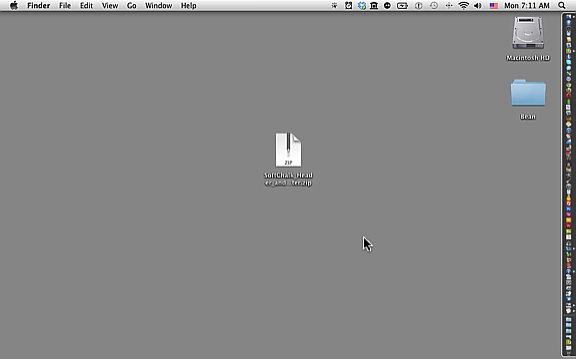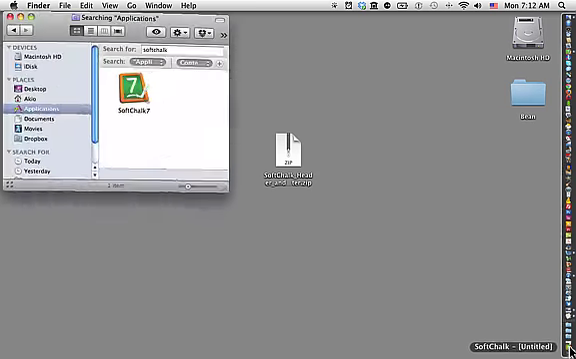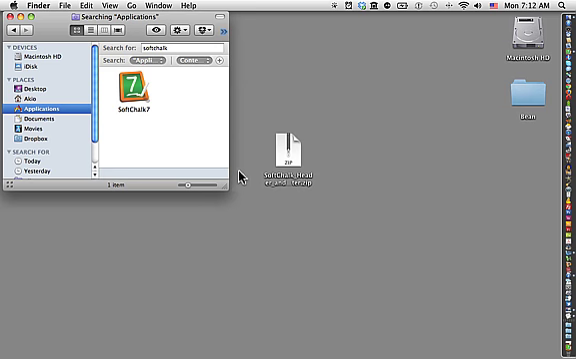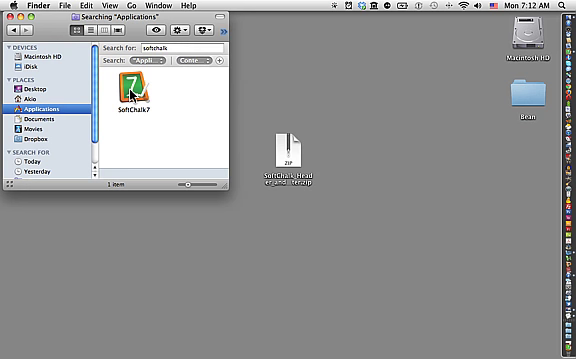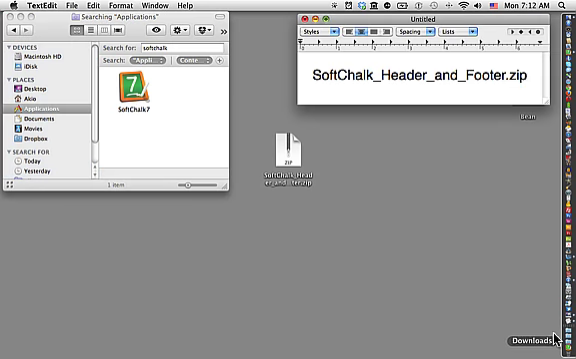Now before we begin, make sure you have SoftChalk installed on your computer, and you have a zipped file called SoftChalk header and footer.zip. I've placed mine on my desktop.